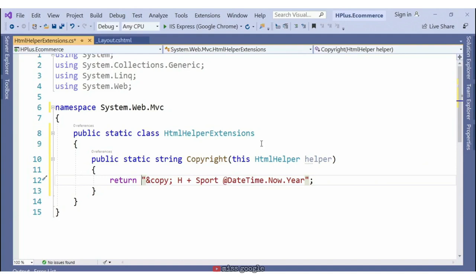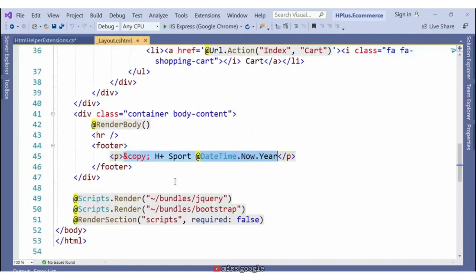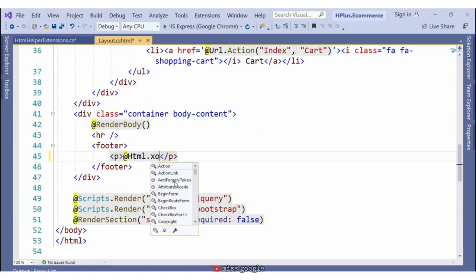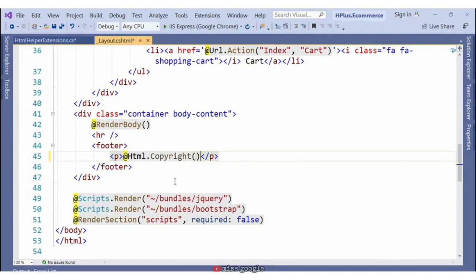And now I can replace that code in the footer with a call to html.copyright. And you can see that IntelliSense now finds our new extension method. So it's just that easy to write your own HTML helper methods and to use those in your Razor pages. But now let's test it out.